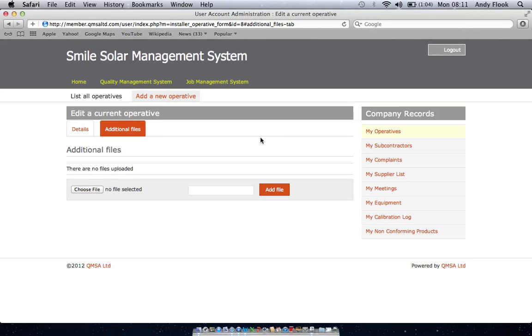If we open this, what this allows us to do is upload certificates, training records, anything that we consider to be of importance to that particular employee. Could be a copy of their contract of employment or a signed health and safety policy, but keeping it and storing it electronically is a very efficient mechanism of ensuring that you can then access it at your convenience.